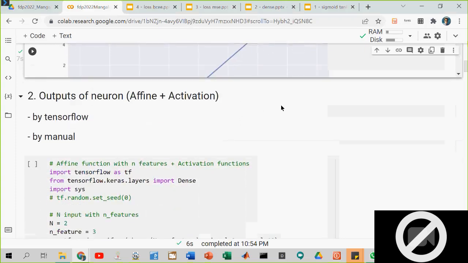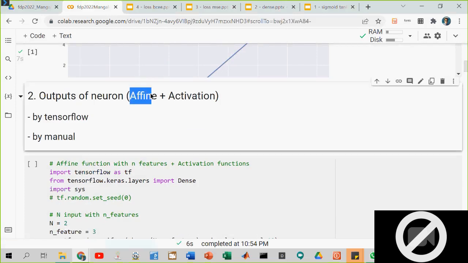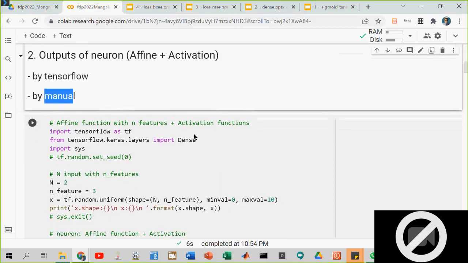Okay, then next, let me move to here. Then how to get the output of neurons? Neurons consist of two functions. One is the affine function, and the other is the activation function. Here, let me use two methods. One is by TensorFlow, where we can get output, and otherwise we can get output manually. Then we can compare whether the values are the same or different.